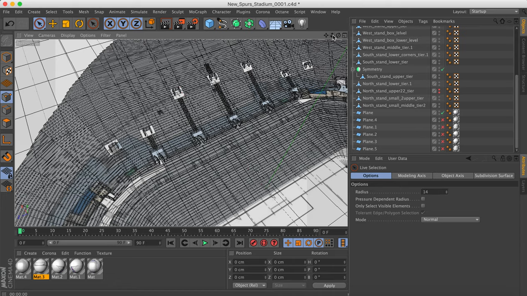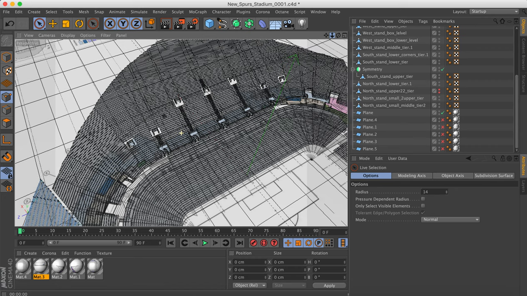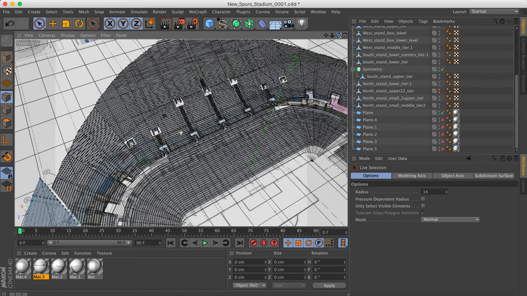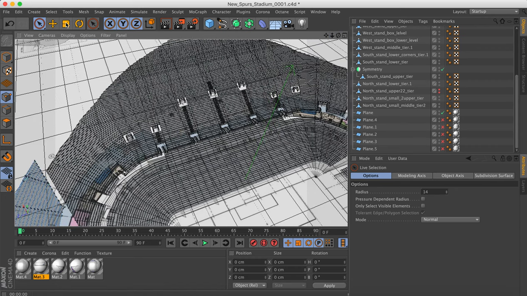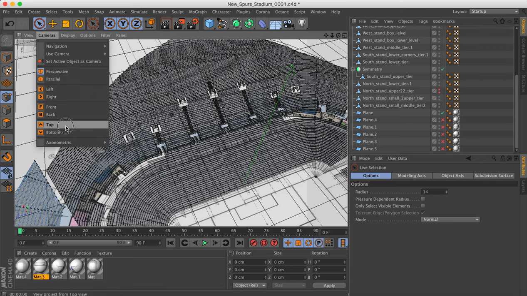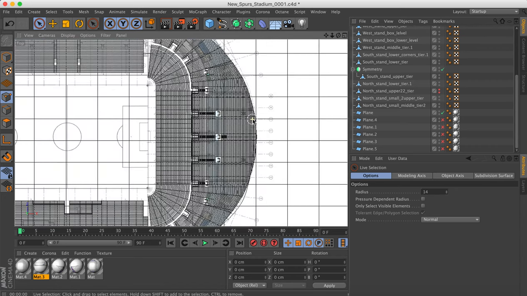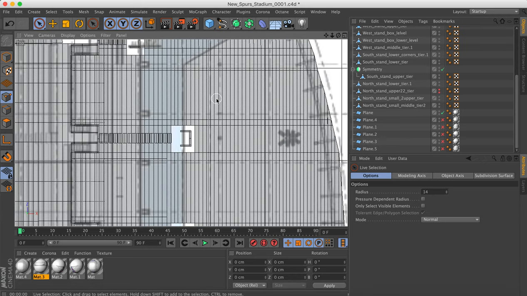That was my wife, Jean, calling me, disturbing me while I'm doing this recording on how to model a stadium. So, again, we go to the top view, and you can see I've managed to locate all the stadium openings in the top view.